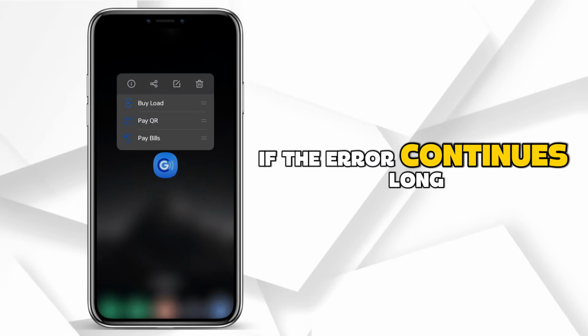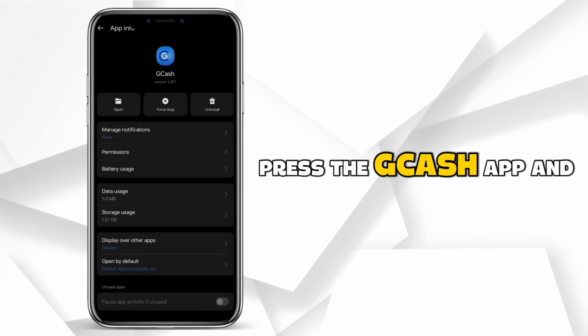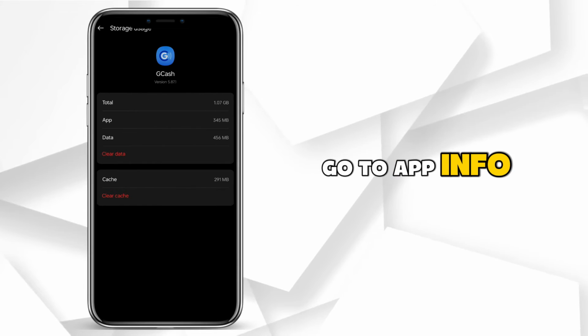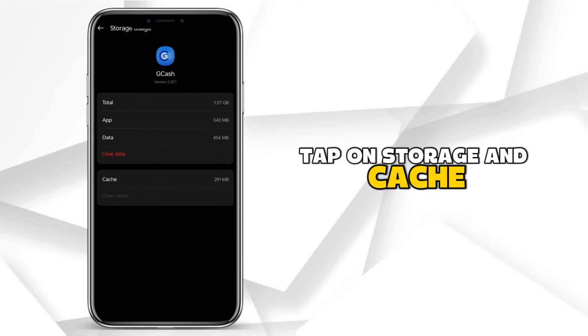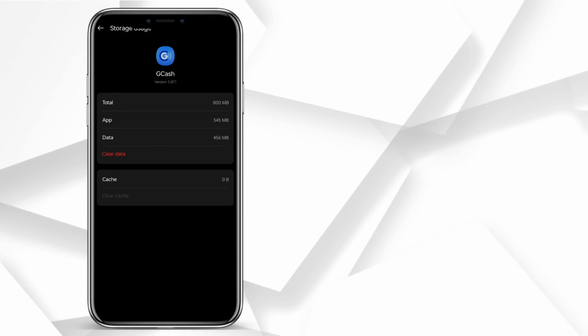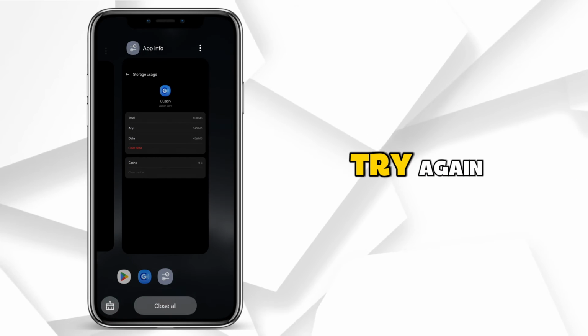If the error continues, long press the GCash app and go to App Info. Tap on Storage and Cache, then clear the cache. Reopen the GCash app and try again.